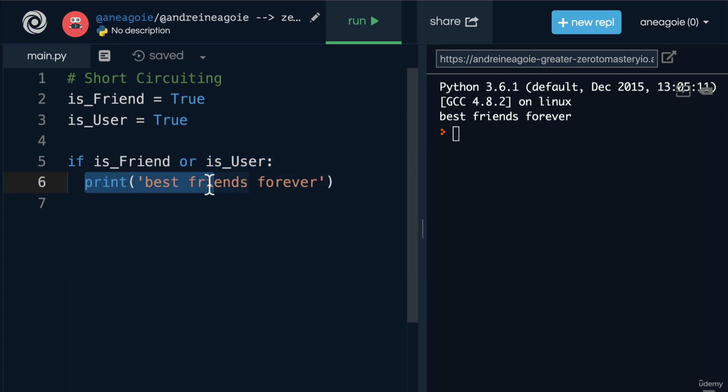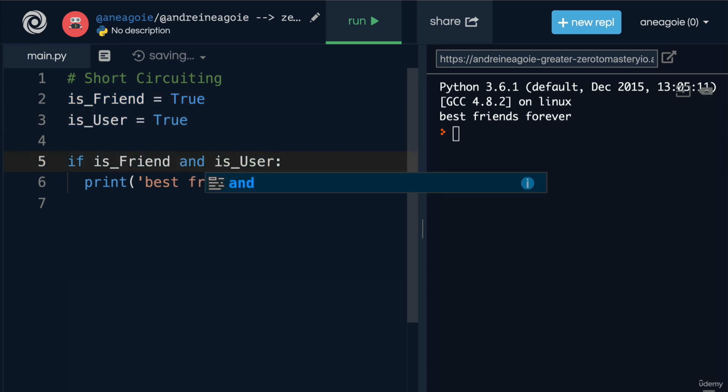So using or is a little bit more efficient. But again, it depends on what you need. If you need to check if both is_friend and is_user are true, you'll have to use and. But this works both ways with and as well.